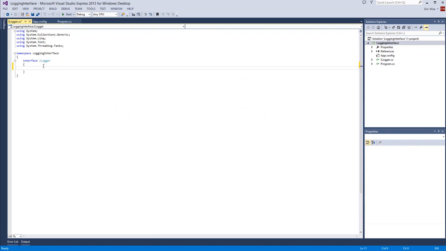And in this interface, we're going to have one method. It's not going to return anything, so it will be void, and we'll call it WriteToLog. And it's going to take in a string message. Now, because I'm in an interface, I can't write any code here. I'm going to close my method with a semicolon. This is just a contract.